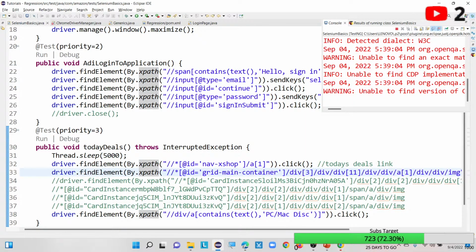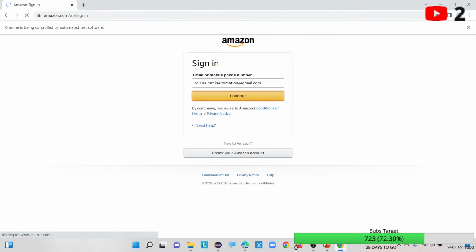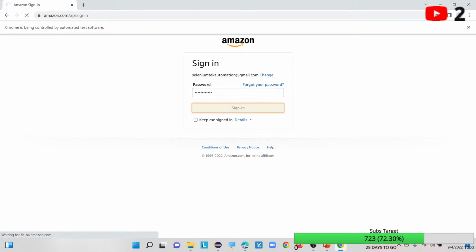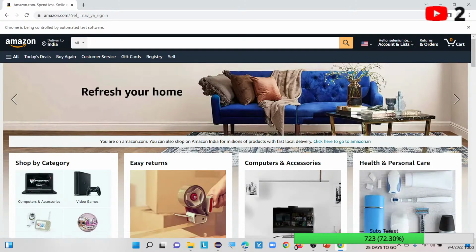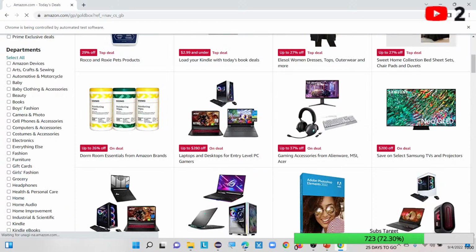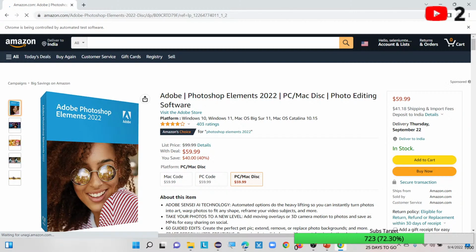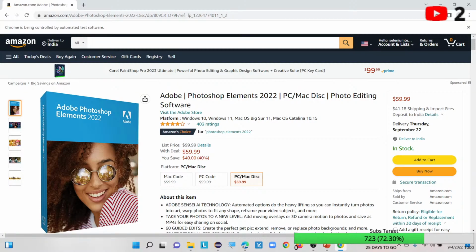Okay, so now let me open. Yeah, it is still executing and it entered the username and it is entering the password, and then clicking on the sign in button, clicking on today's deals, then clicking on that book. Okay, now we successfully came to the product description page. Okay, this page is nothing but what? This page is nothing but the product page.